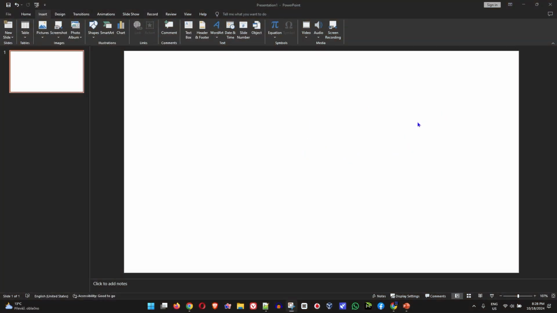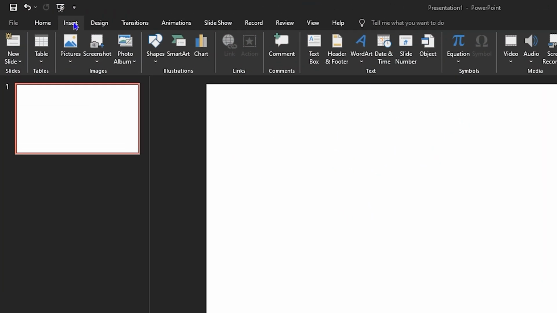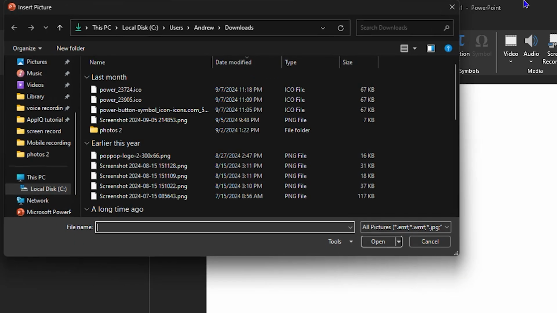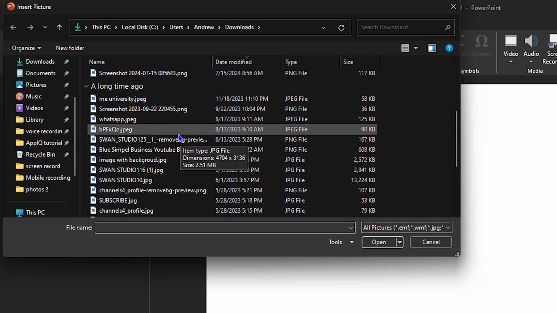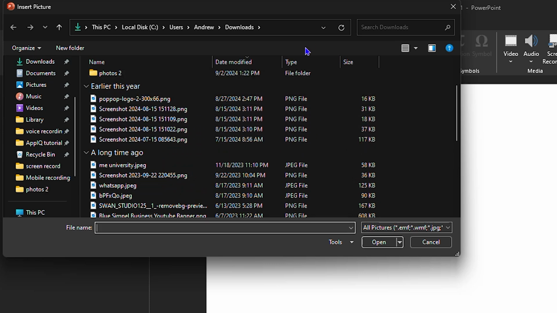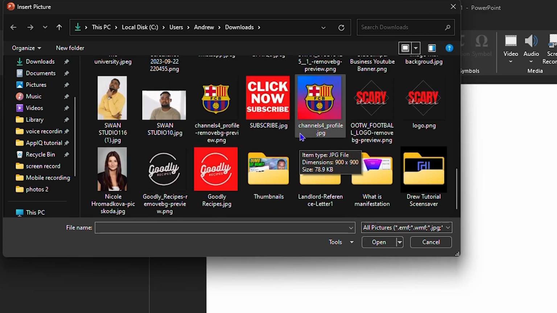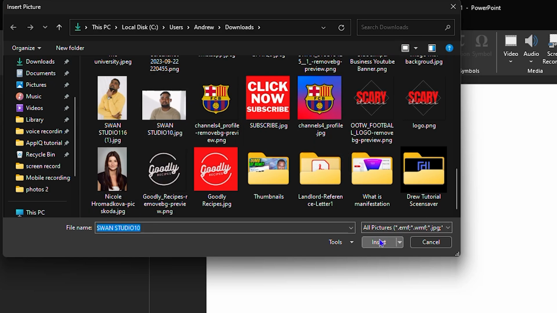So what I'm gonna do, as you can see, I'm on a blank PowerPoint document here, so I'm gonna simply click on insert, then click on pictures and choose something from my computer. Let me go ahead and change my view here so that I can see what I have. And I'm going to scroll down and choose a picture of myself. So this is a picture of me.